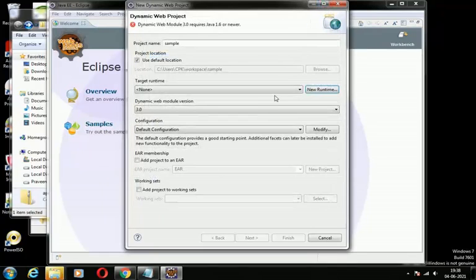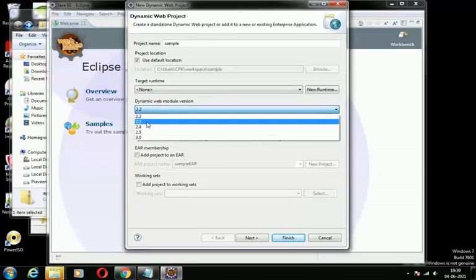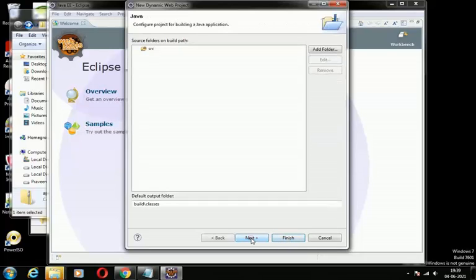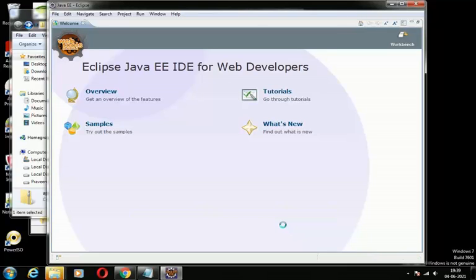This is server details. And coming to dynamic web module, below that you can see some information like 3.0. Just change it to the basic version 2.2 or 2.5, so that it will be supported by your 32-bit system. I've changed it. Click on next, next, and finish. Once you do that, your project will be created.